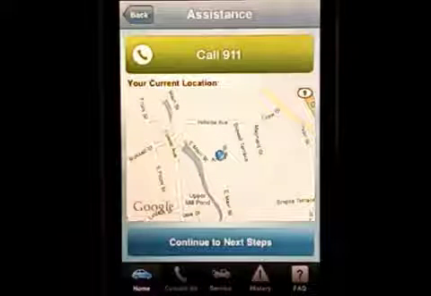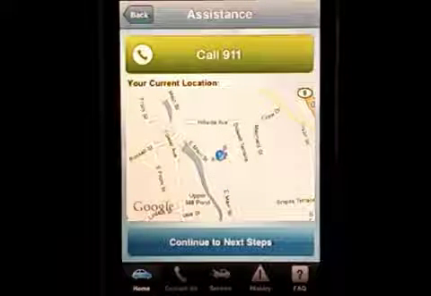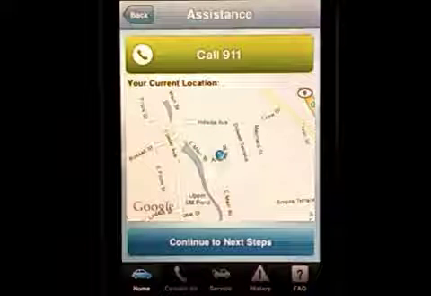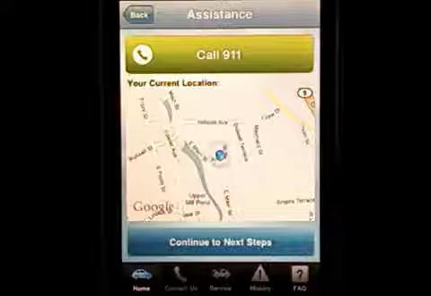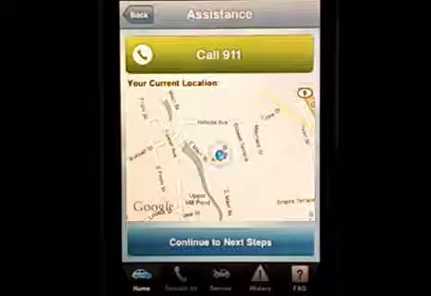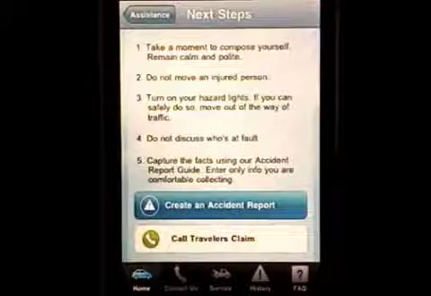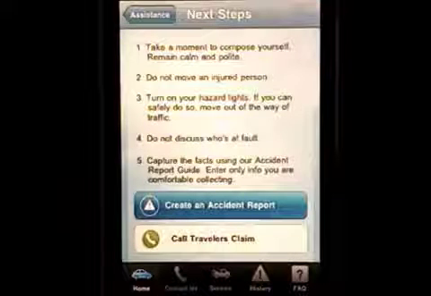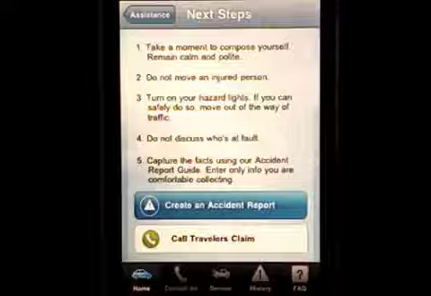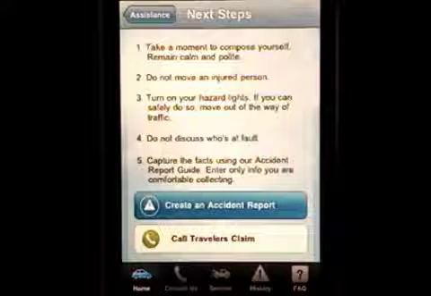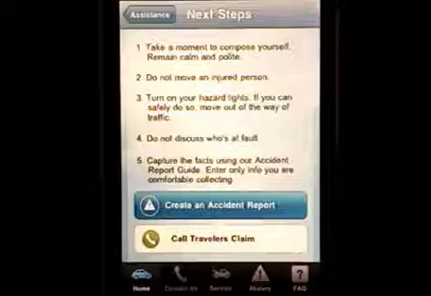You'll also notice that if you have location services turned on, the app knows where you are. Now, if for some reason a location map doesn't show up here, there's an opportunity for you to manually enter the location of the accident. But we can see our location, so we'll continue to the next steps. The first section helps you do some of the common sense things that people tend to forget when they've just been in an accident. You know, you're upset, you're stressed out. These 5 tips can help you take a step back, calm yourself, and then move forward.